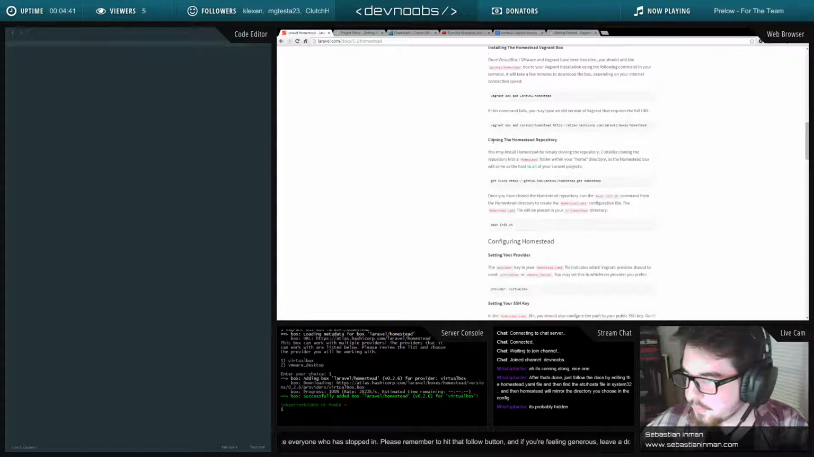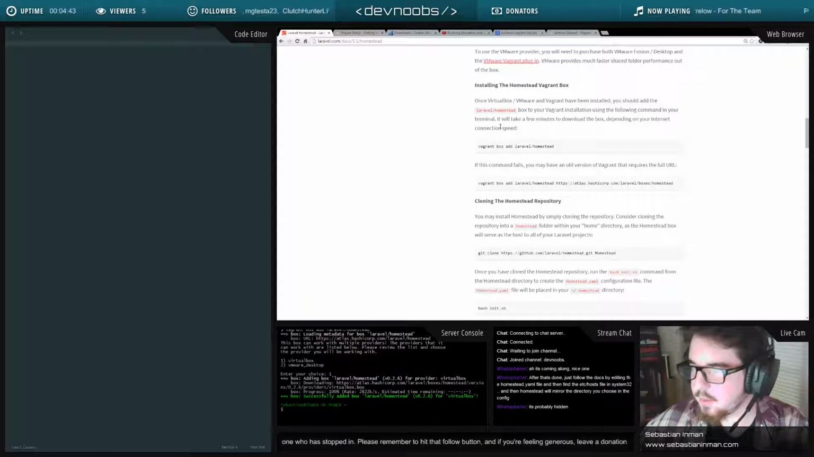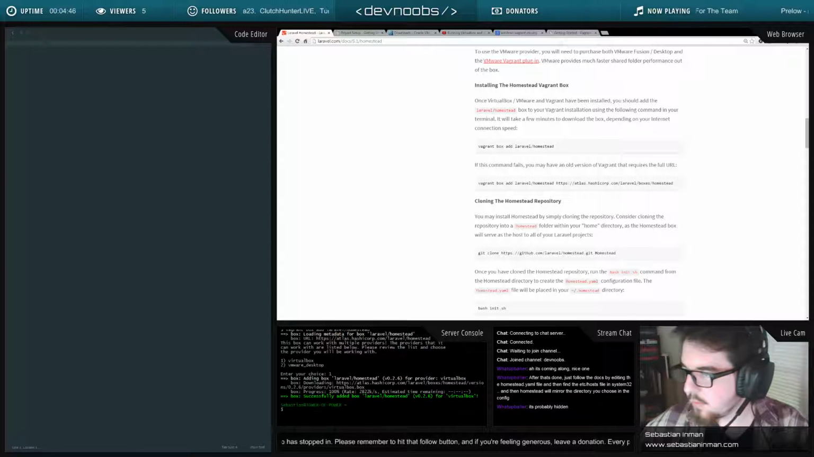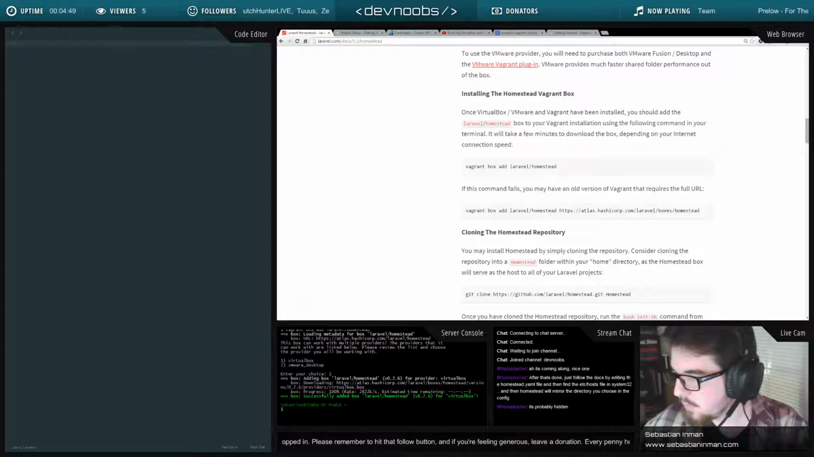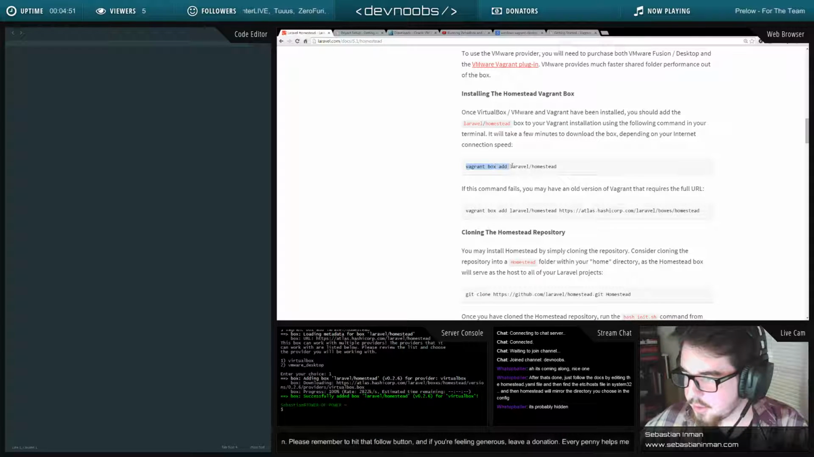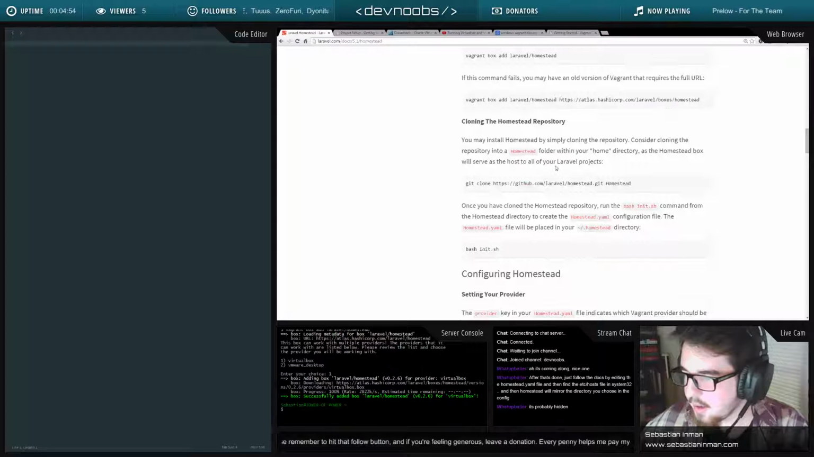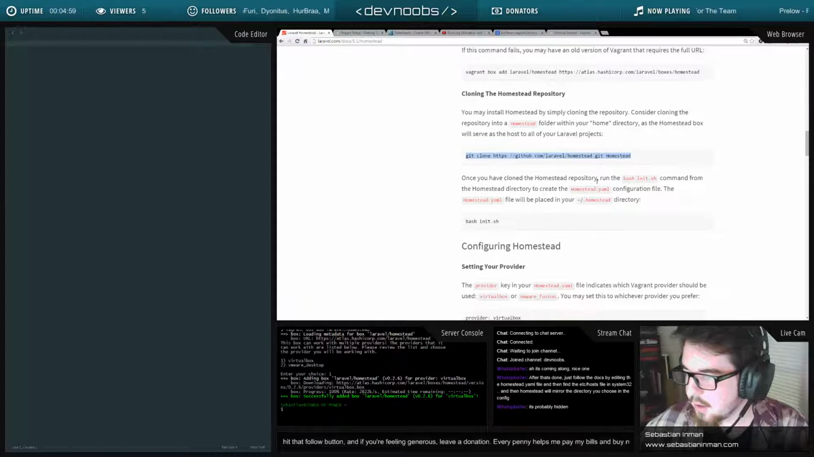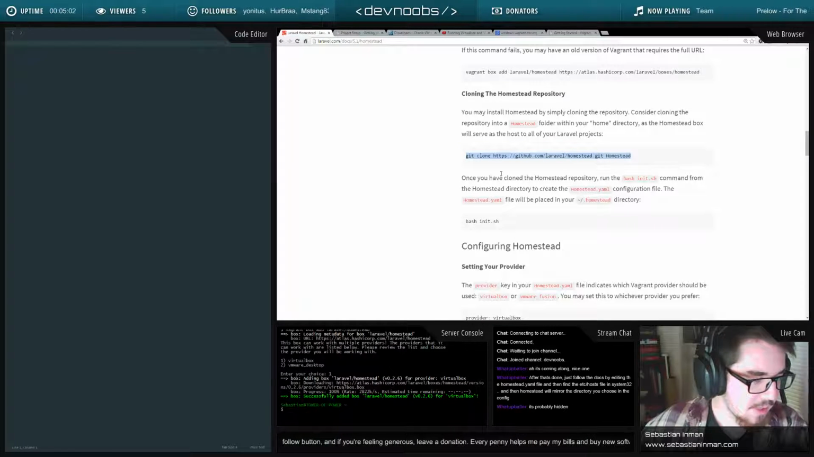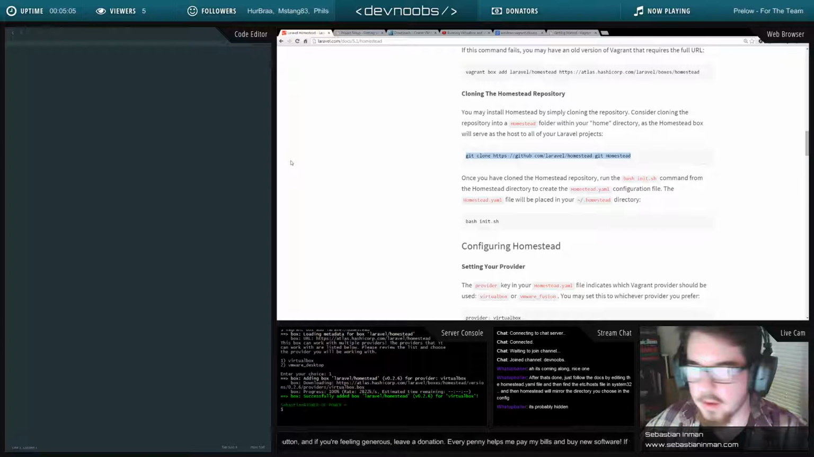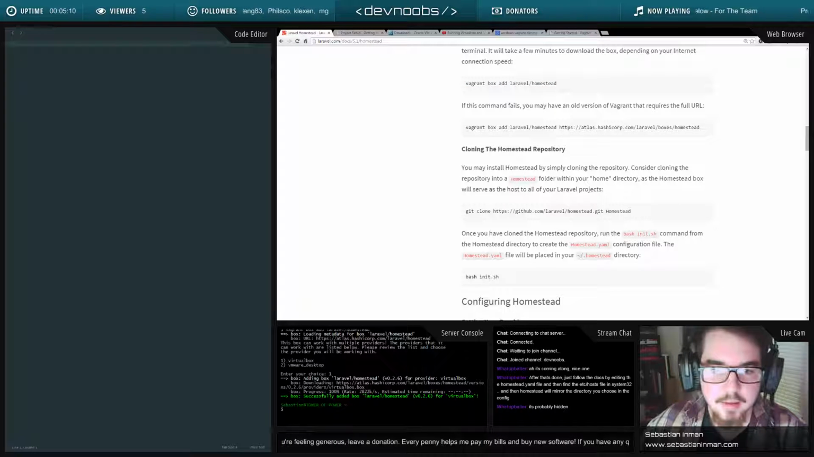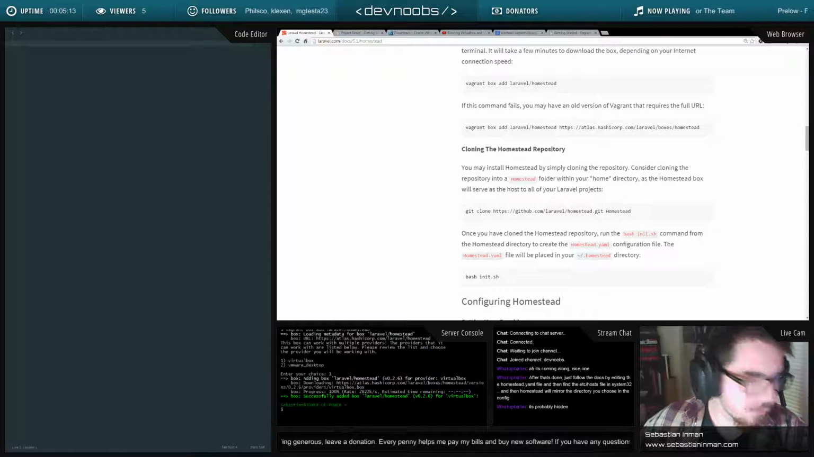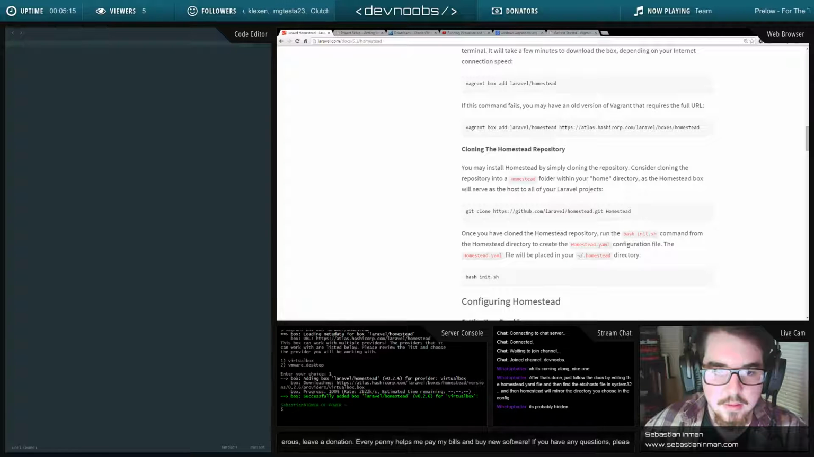Let's see. See, so I just ran. Let me zoom in on this so you guys can see it a little bit better in the stream. So I ran this command, just vagrant box add Laravel homestead. The first time I did it, when I just did a git clone on it, it was able to actually create the folder in the home folder, but I don't know where it puts it when I just run vagrant box add. I have a vagrant D folder with a boxes folder, but there's nothing in there.